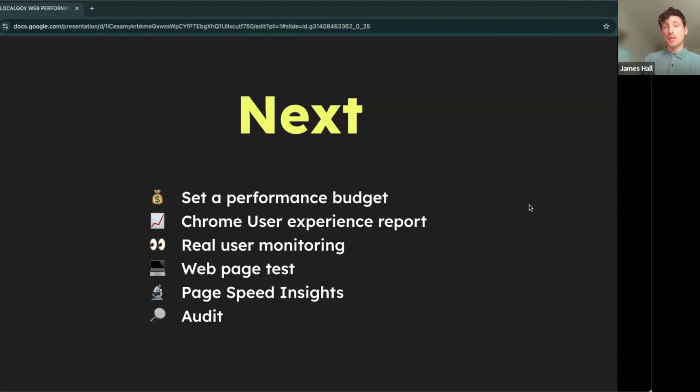Real user monitoring. If you're not in the position to use the Chrome User Experience Report because you don't have enough traffic, or you just want to be capturing real web performance data from a wider range of users who aren't on Chrome, then you might want to think about real user monitoring. There are a number of services that offer this. Of course, it involves the inclusion of a third-party script on your page, but real user monitoring is just a way of capturing issues from real users and then acting on them.